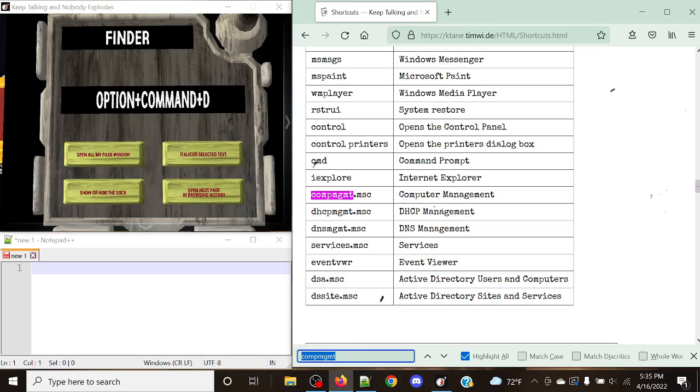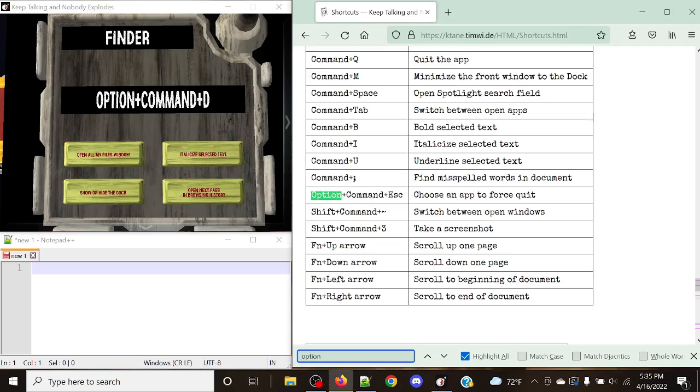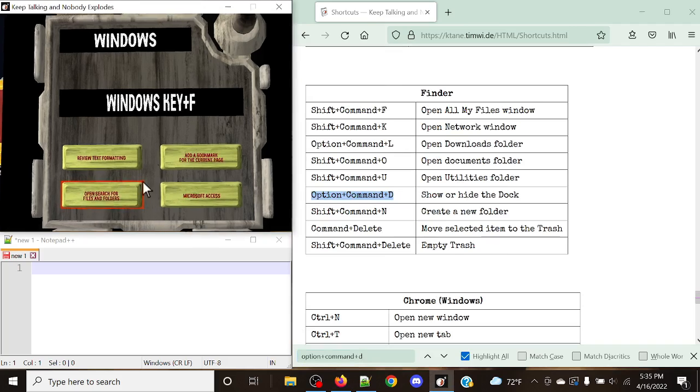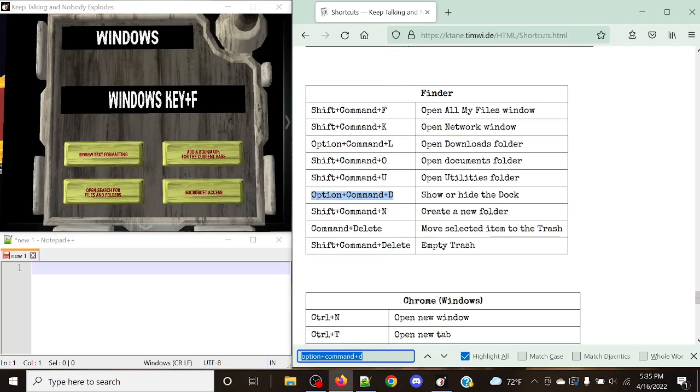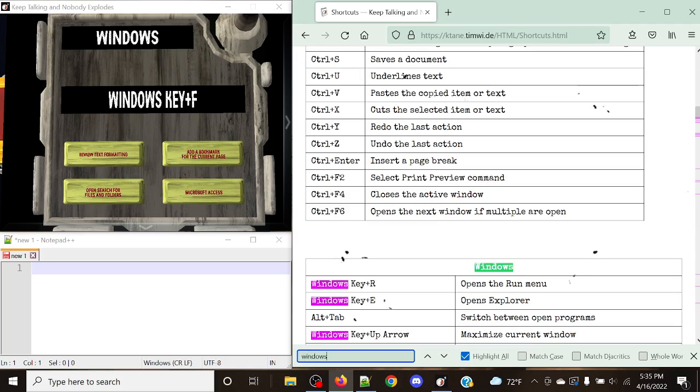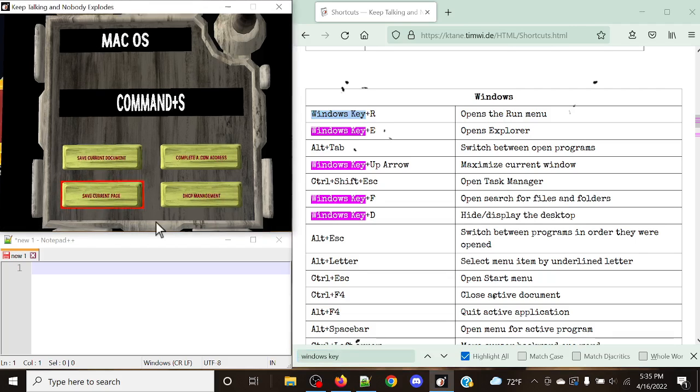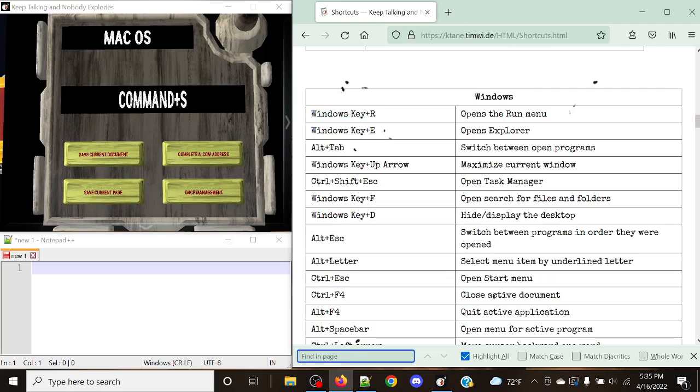Next up for Finder, it's going to be Option plus Command plus D. Okay. For Finder, this is going to show or hide the dock. Just like that. Next up for Windows, it's going to be Windows key plus F. This should be right here. Yep, Windows key plus F wants us to open search for files and folders. Yep. For Mac OS, we're going to do Command S.